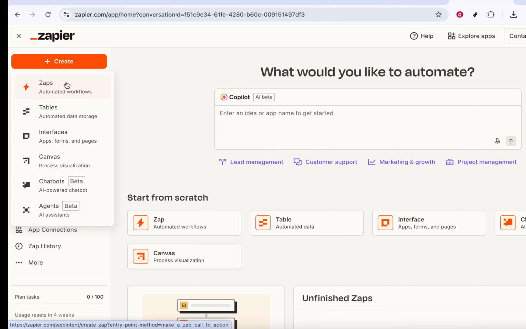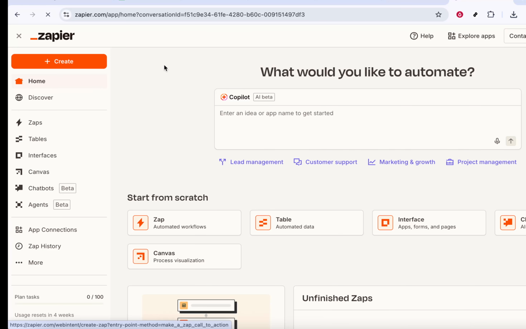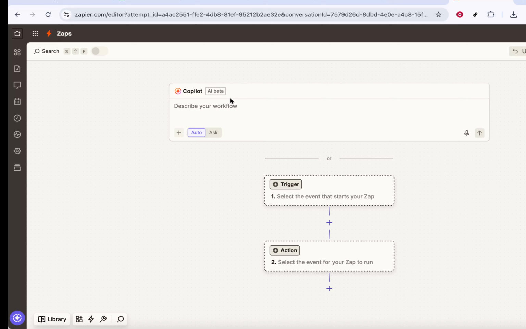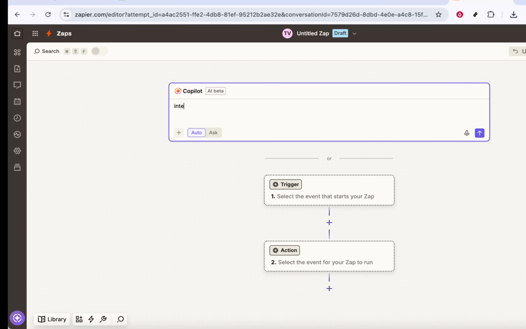To do this, head to the Zaps tab and type in Integrate ClickUp with QuickBooks Online in the search bar. This helps Zapier understand what kind of automation you're looking for. After inputting your search terms, hit the Send button. Zapier will start fetching the integration options available for your chosen apps. Once the options load, it might take a few moments, so be patient.